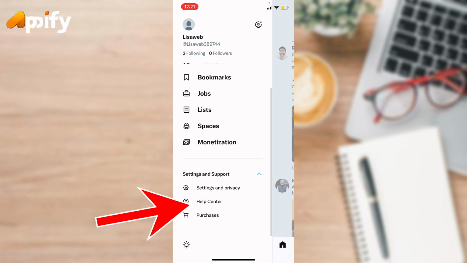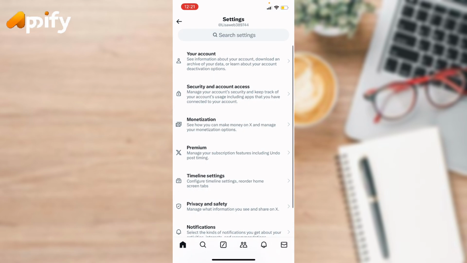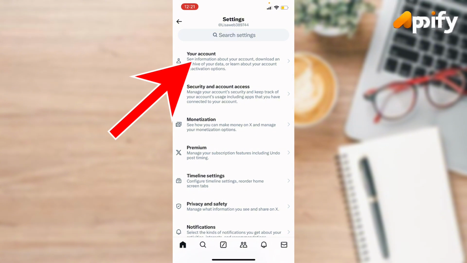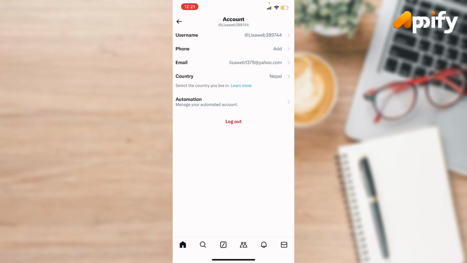Expand it. Now here again you will see settings and privacy. Click on it. Next you will be seeing your account. Tap on it and again tap on account information. So here you can see the logout option.